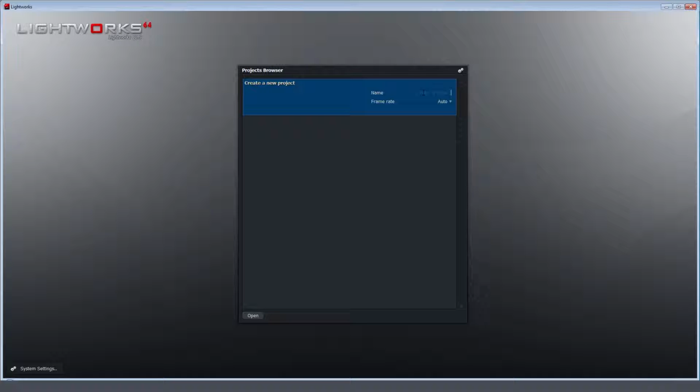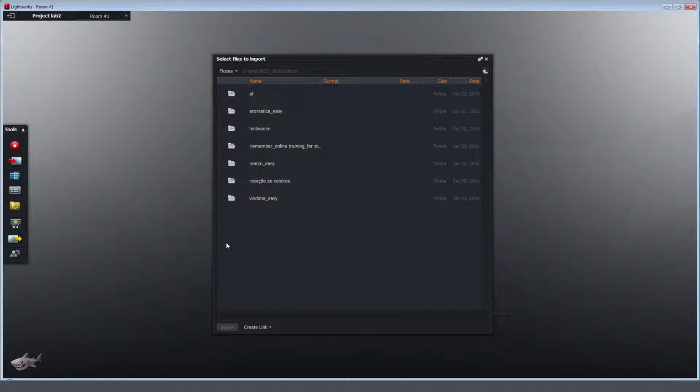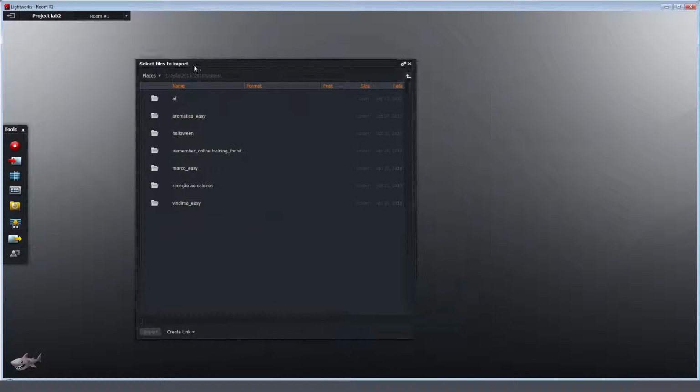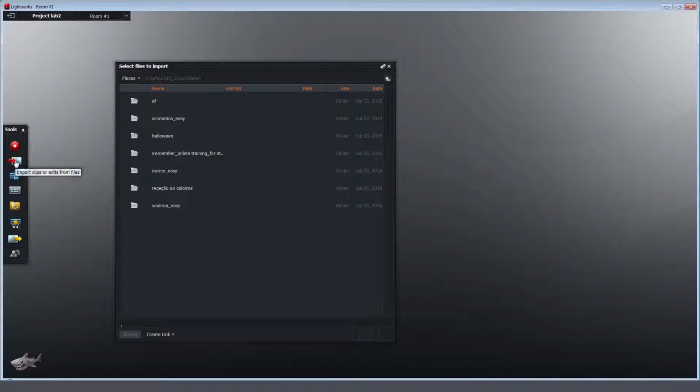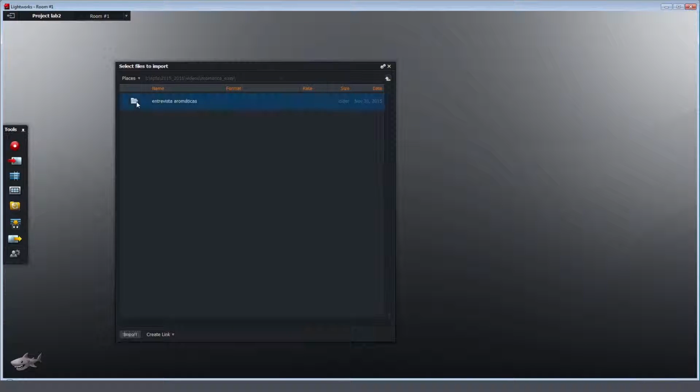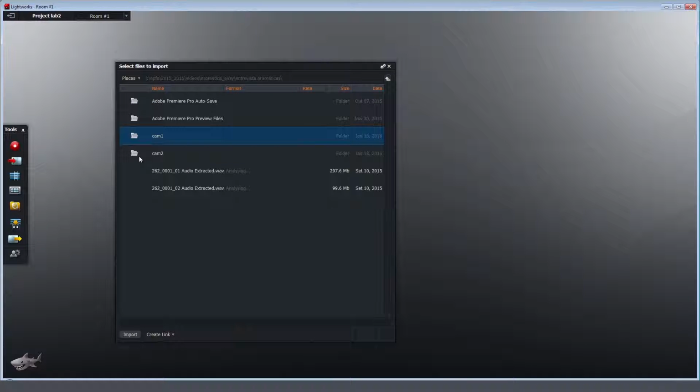So now we will give our project the name. In this case I will call it Lab 2 and I will create it. As you remember, the first thing we have to do is to import our files. If you go to this button here, you can import our files. So I will browse and choose this cam1, this cam2, and I don't want these audio files. I just want to bring those two folders here.